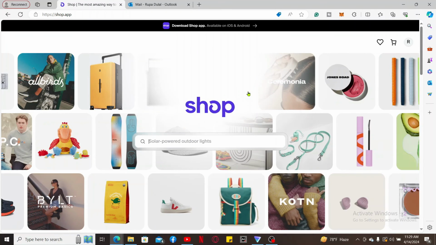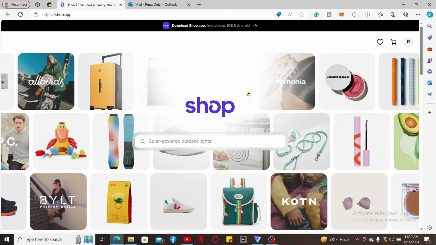So that is the only way you can change your email address on Shoppay currently.